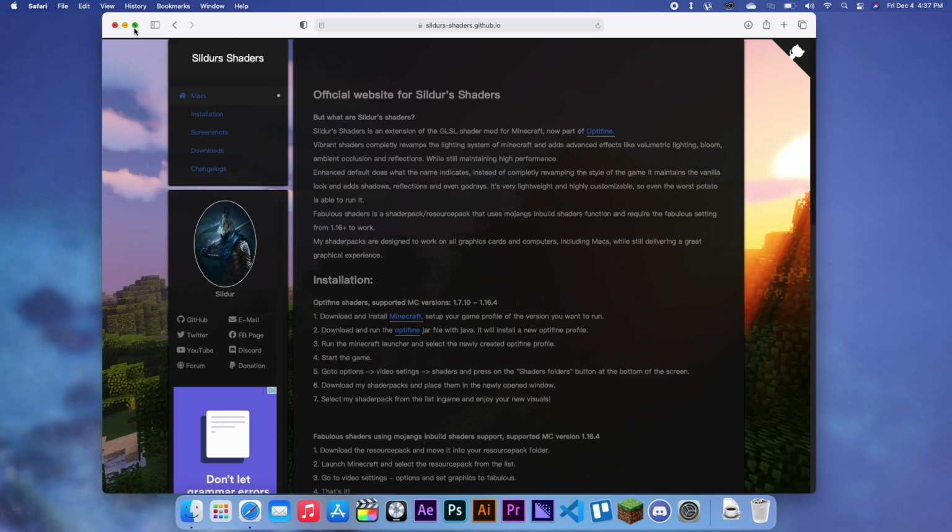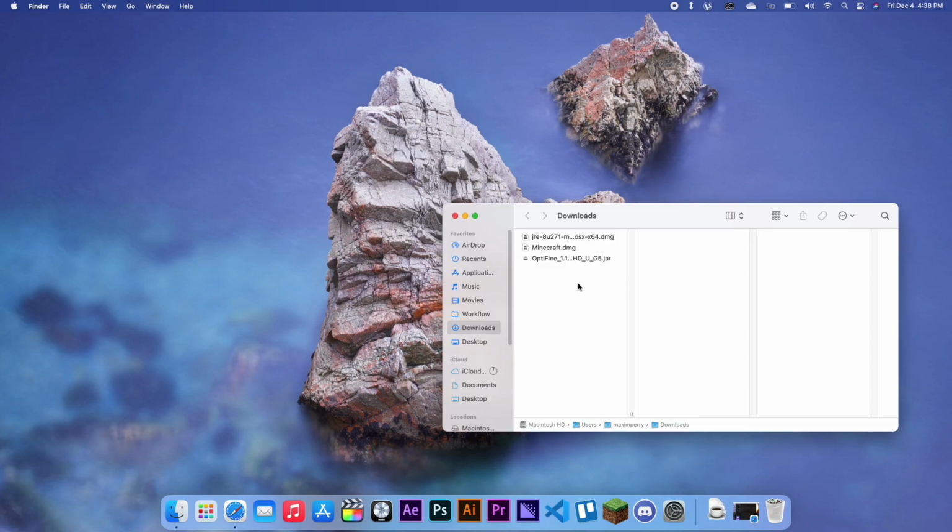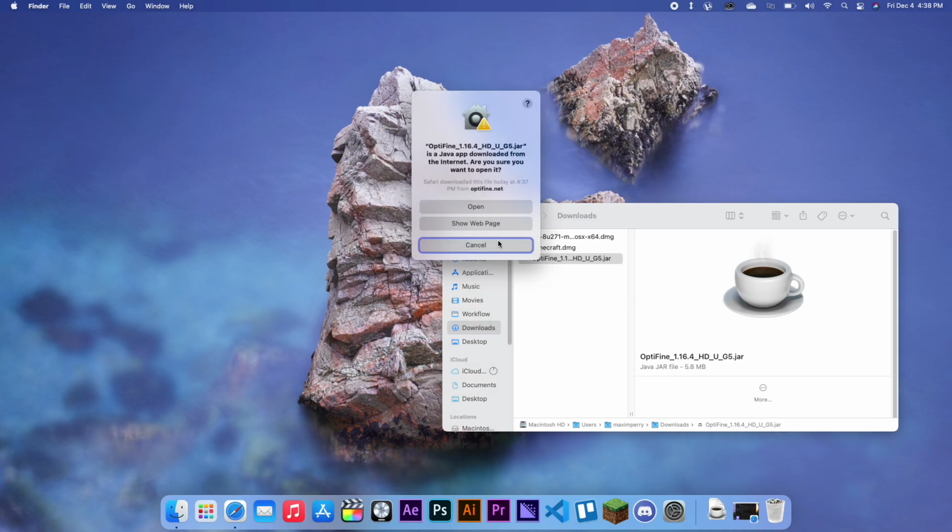So the next step will be to just, well, install. I'll just open the download folder here. Yep, install the mod here. Double click on that, open.